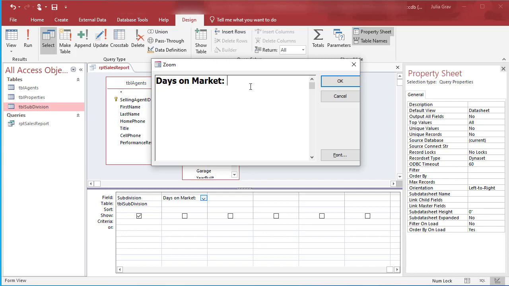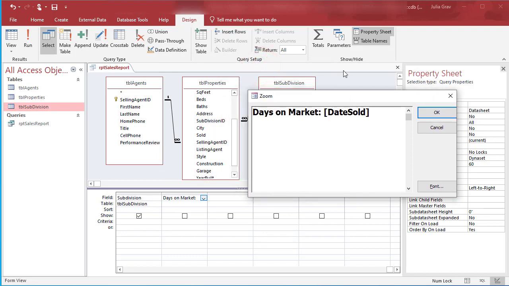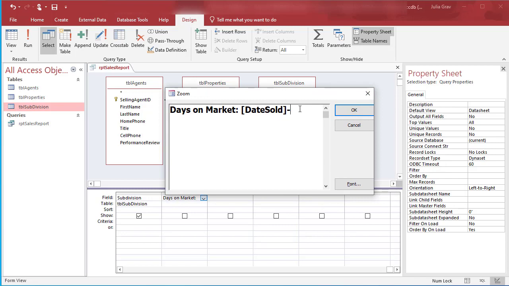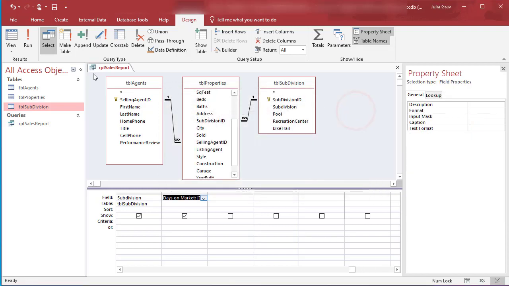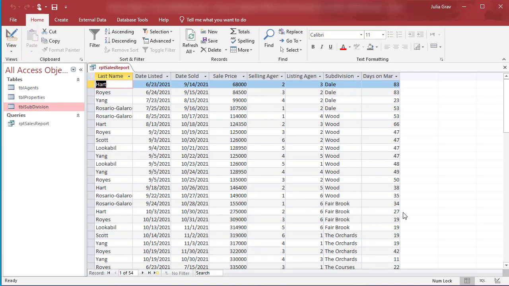So what we want to know is the days between the date sold, which is a field that we have in this database. You can see it right here. So I'm using the date sold from the properties table minus the date listed. Now make sure your spelling is correct here. I'm using square brackets to denote a field name and then using the minus sign to subtract one date from another, giving me the number of days on market. Click OK. And then let's run this to see the output. So we can see here the number of days has been calculated.